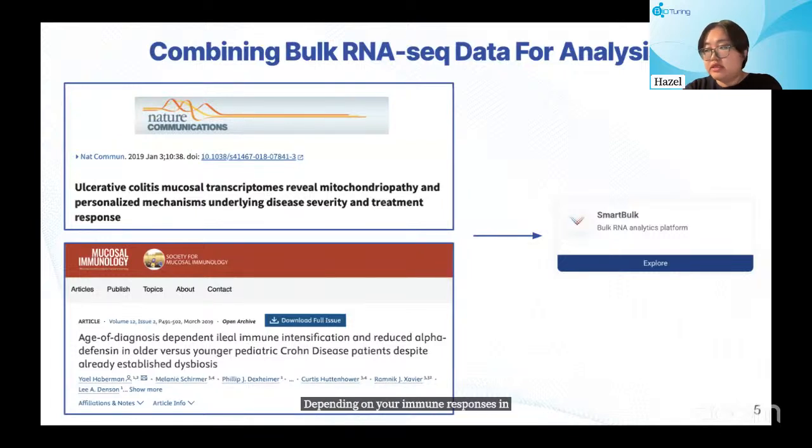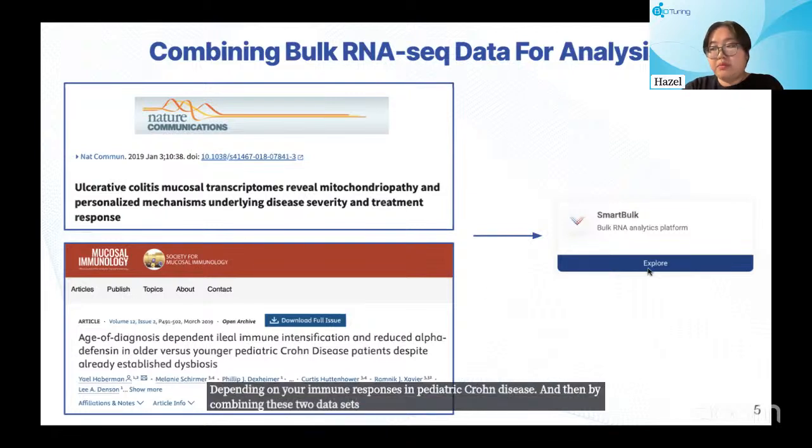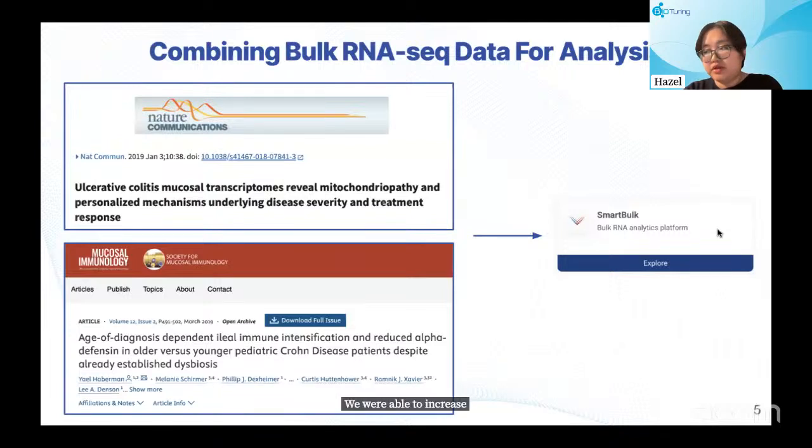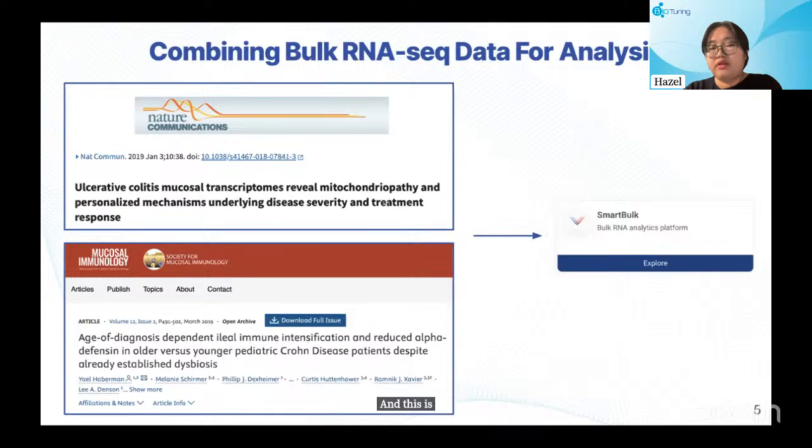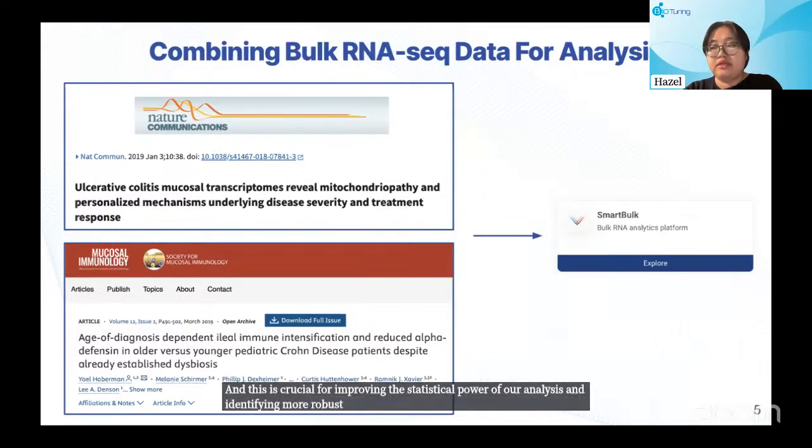pediatric Crohn's disease. By combining these two data sets in our SmartBook platform, we were able to increase our sample size significantly. We got around 500 samples for this combined data set, and this is crucial for improving the statistical power of our analysis and identifying more robust and reliable differences in gene expression between UC and CD.